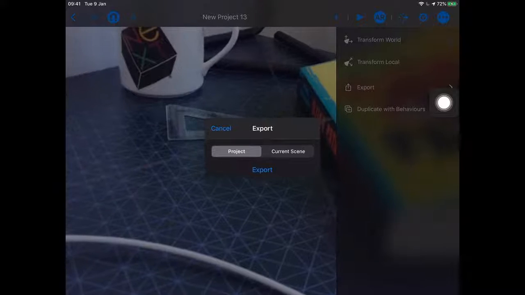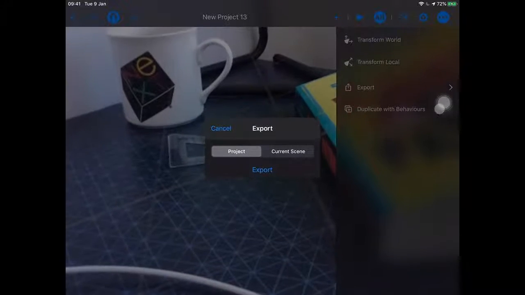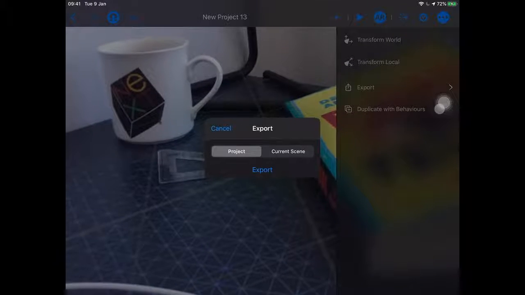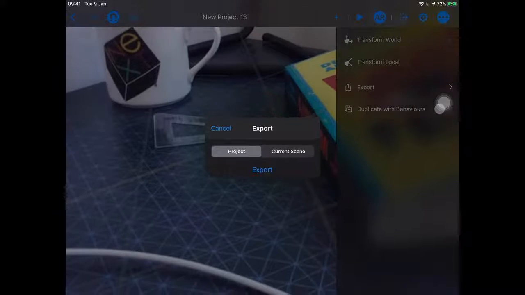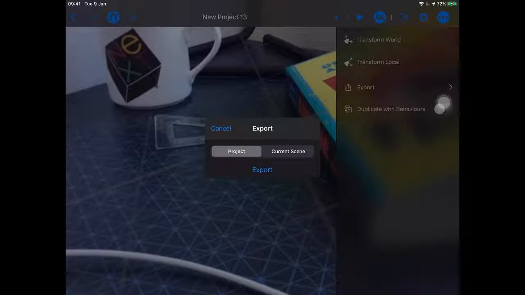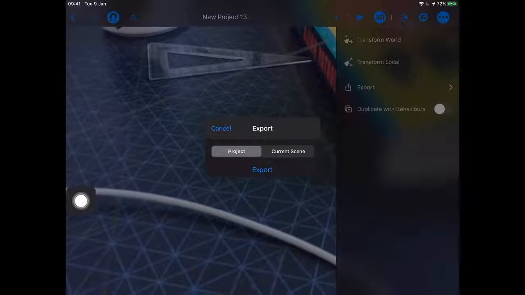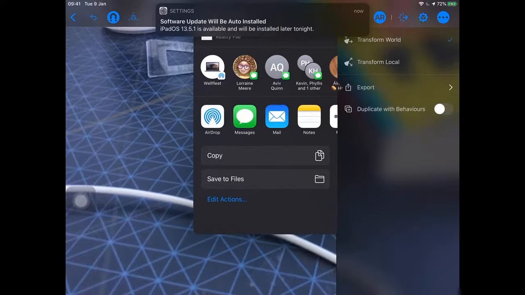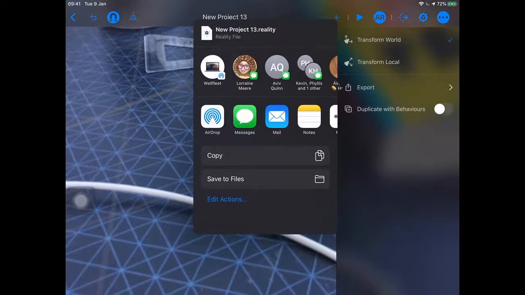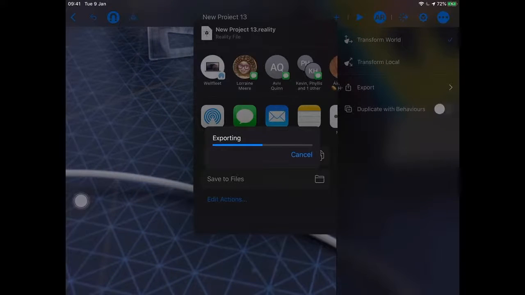And I'm going to export the whole project because I want that. I've spent a lot of time building up the start scene, transition to the about this book scene, and then the transition from there to the about Jay scene. So I'm going to export the entire project by hitting export. It's going to give me a choice of where I want to save it. So I'm going to save it to files.